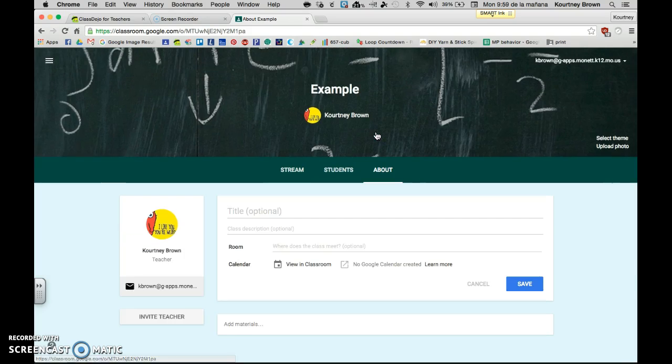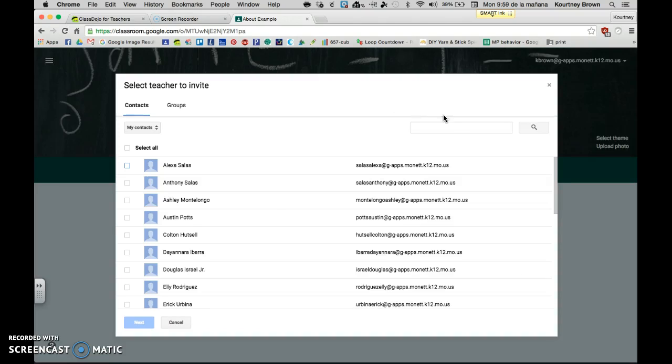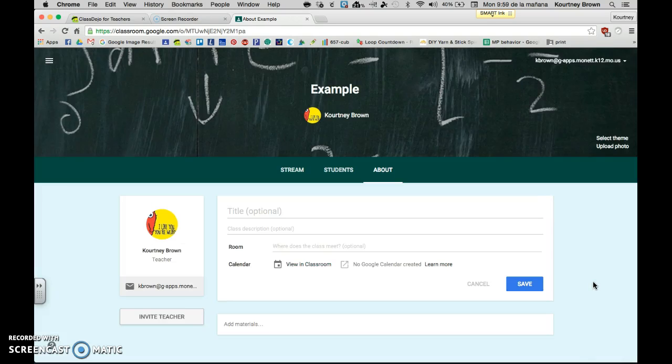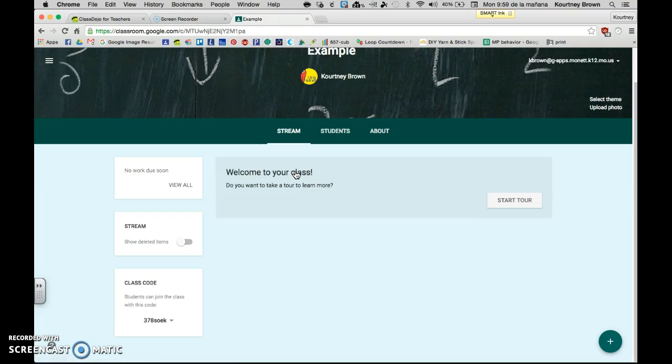If you go to the About section, this is where you can invite another teacher. So I could put another teacher's email address here, and that teacher would have the same authorities as I do to grade assignments, to post assignments, to leave comments, see student comments. So what you're going to have on the stream, you have your left panel here, which you can see what work is due soon, all of your assignments here, or if you want to see your deleted assignments, you can see them here, as well as your class code.